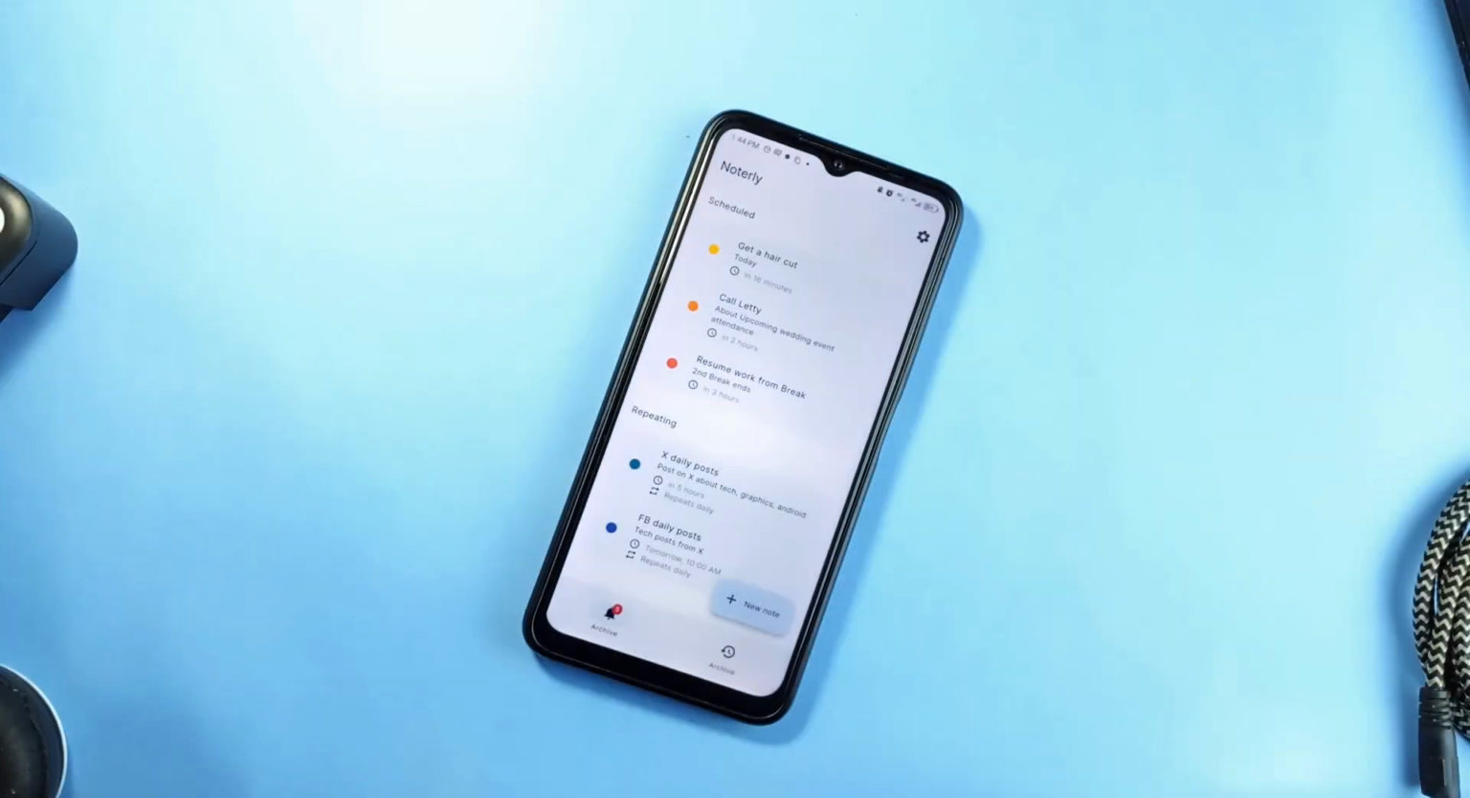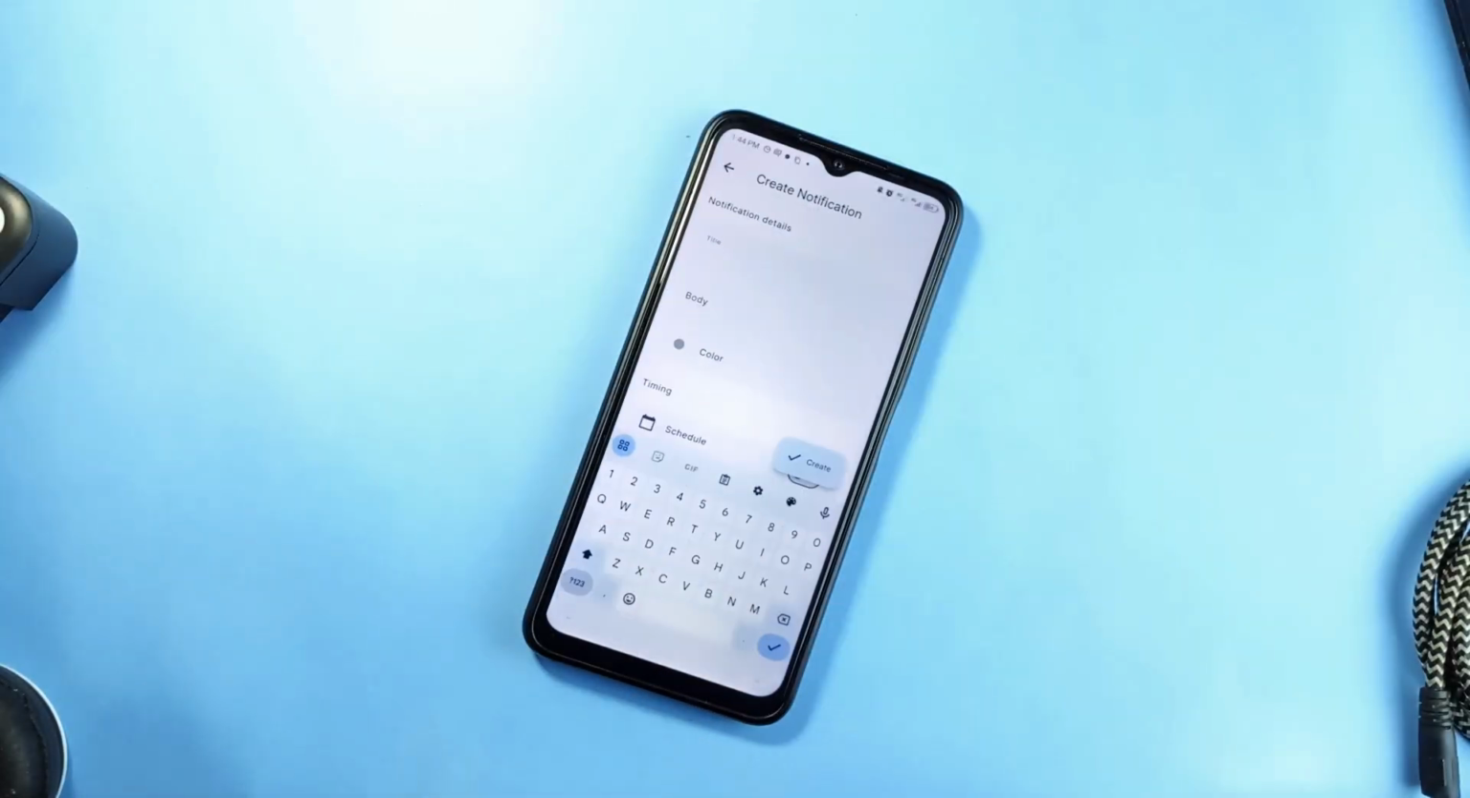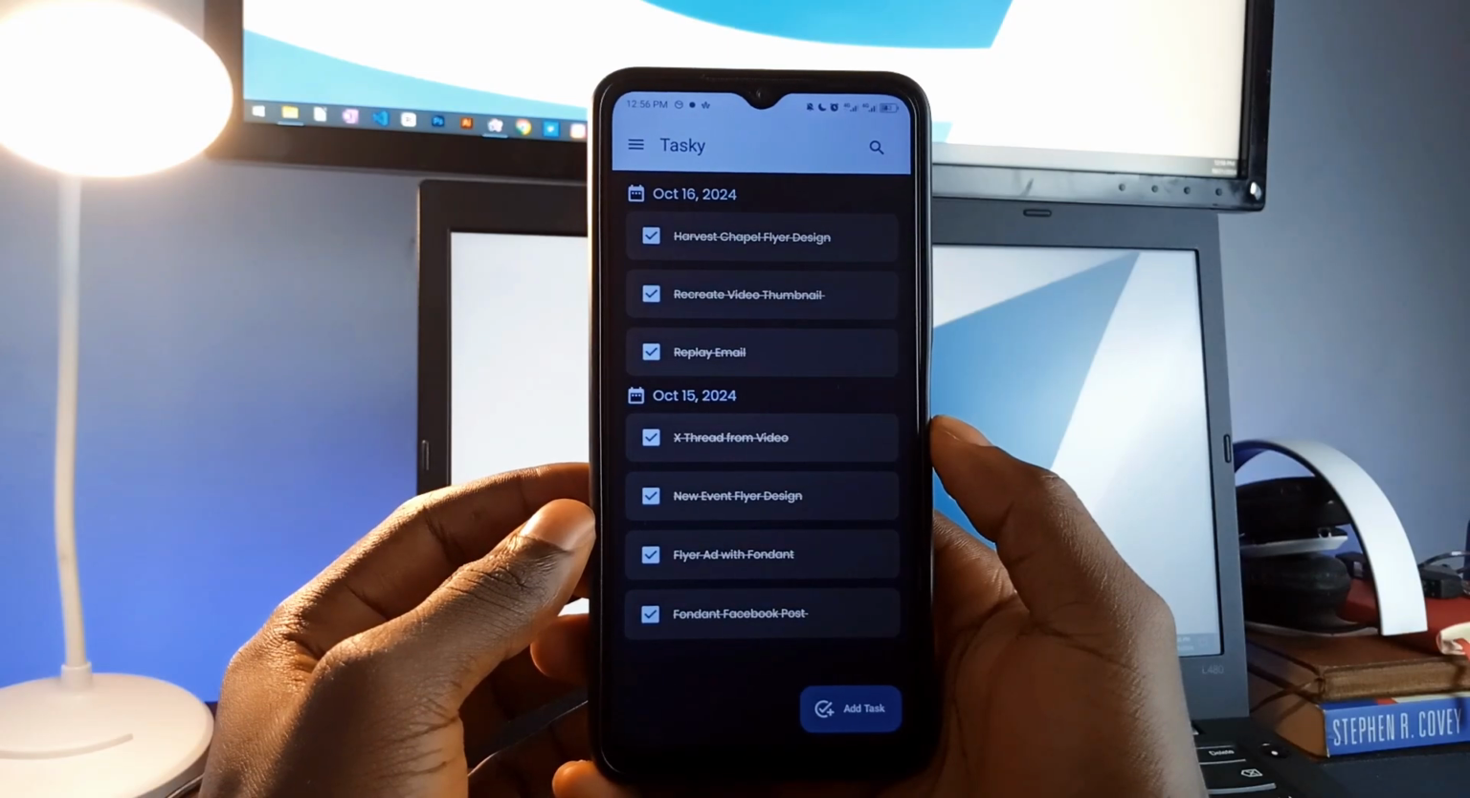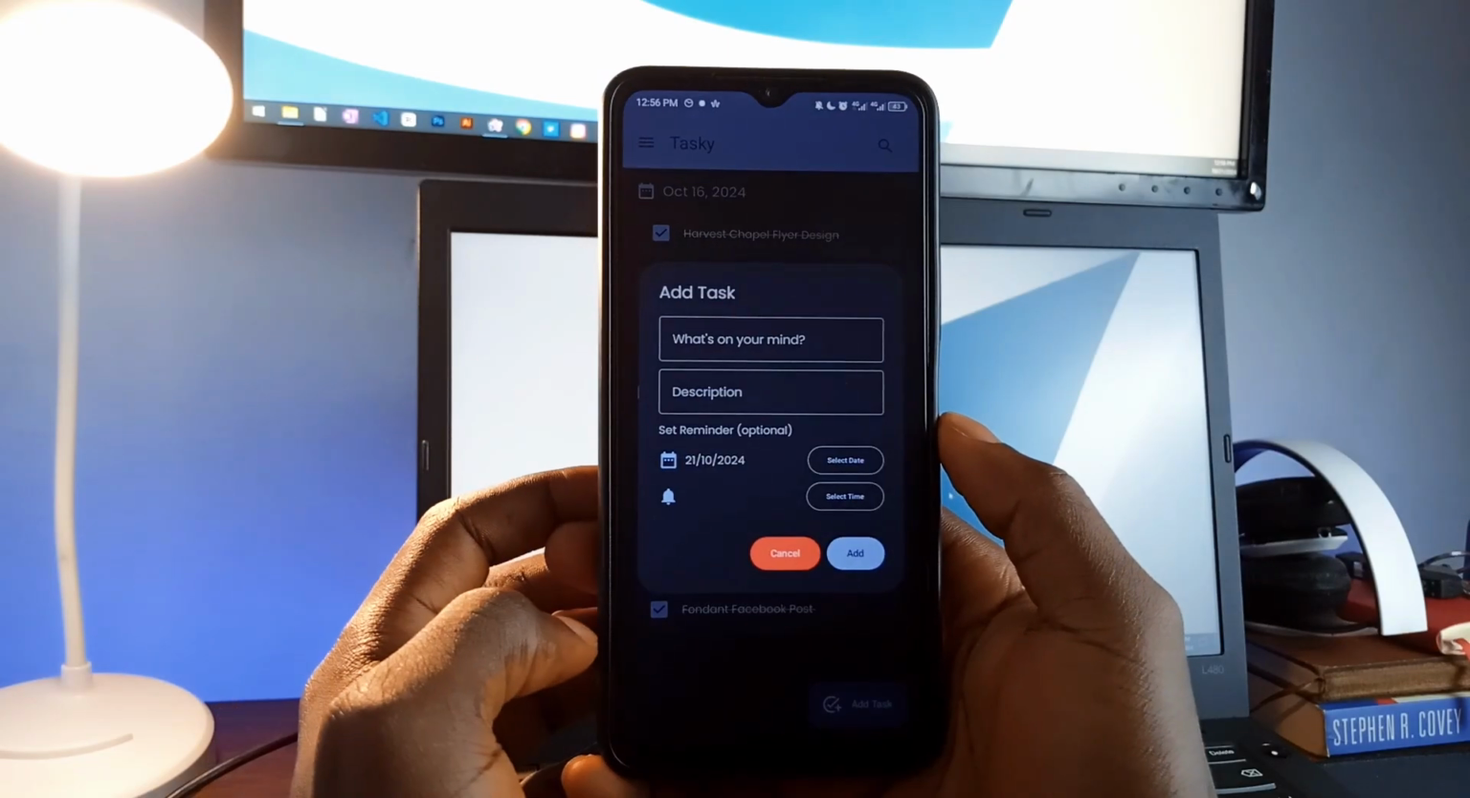So there you have it, a roundup of some of the best open source Android applications that focus on privacy, functionality and simplicity. All these applications are free, open source and built with user privacy in mind.